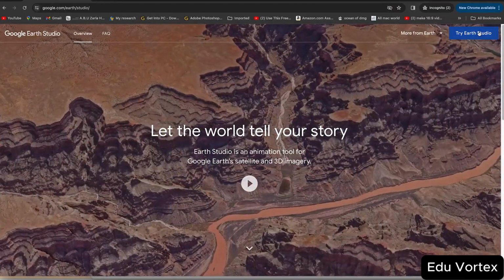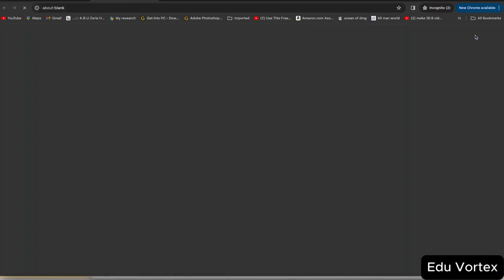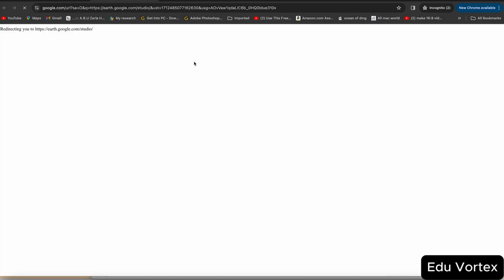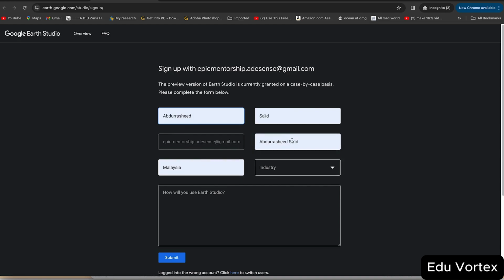Now to start, you can just come over here to the top right and click on Try Earth Studio. You can just click on Try Earth Studio, and it is going to redirect you to this sign up form. Okay, so this is where you can fill in your first name, your last name, your email address, and your company name. For example, you can put something like mentorship.